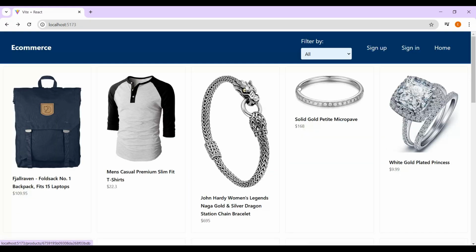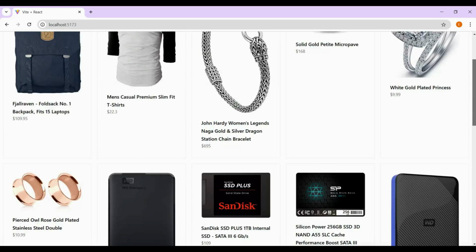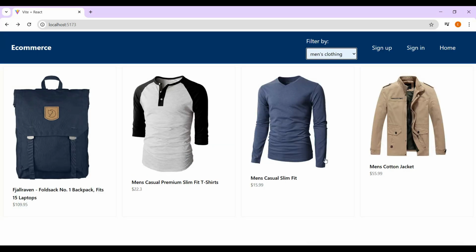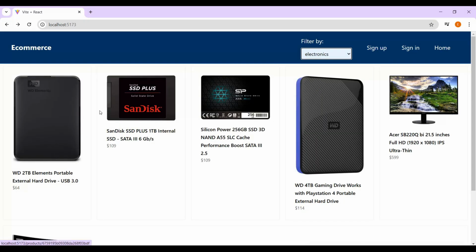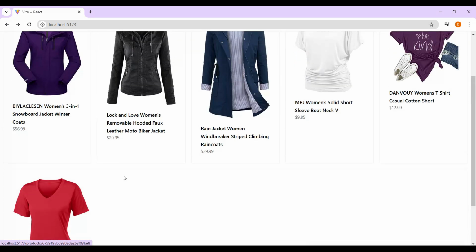In the navbar, we have the filter by option. We can list or render the products based on these categories. Here, All contains all the products present. Men's clothing only contains the products of men. Similarly, we can also list the jewelry items. These are of the electronics. Finally, we have the women's clothing.